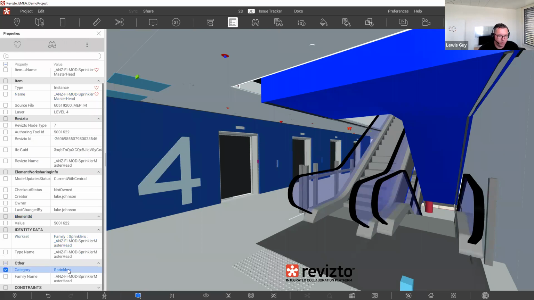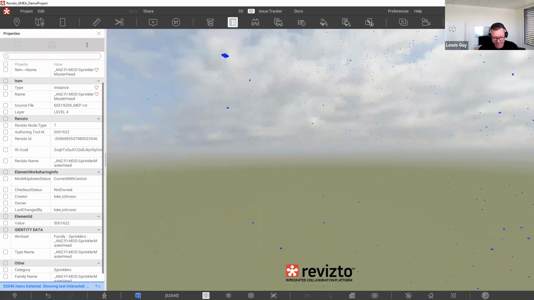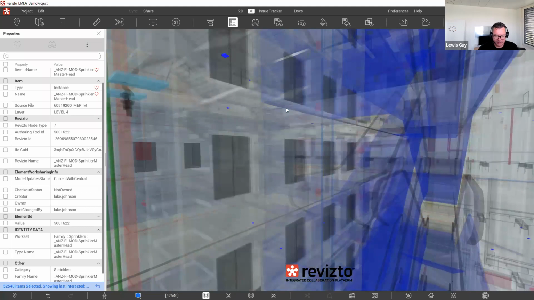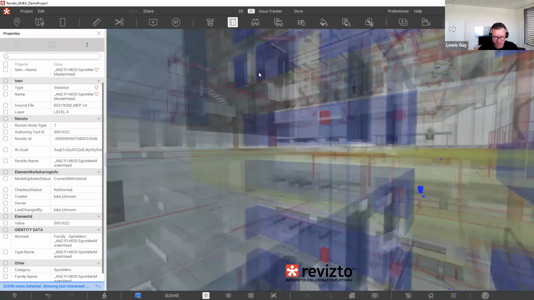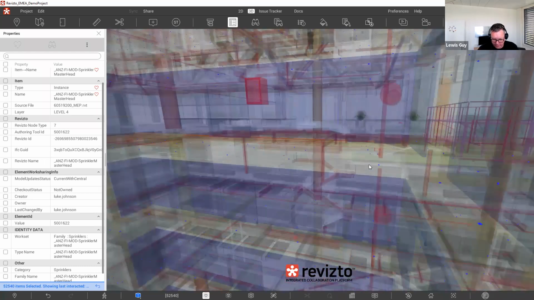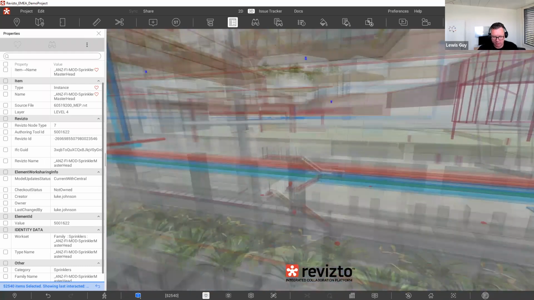Our properties are interactive, which means that I can just right click on it and say find the same. That automatically selects 52,540 components. If I wanted to, I could isolate those to see where they're located, or I could isolate them in transparency so I can see where they are around the other models. That allows me to start zooming towards them. So I can come over here and see where those sprinklers are.